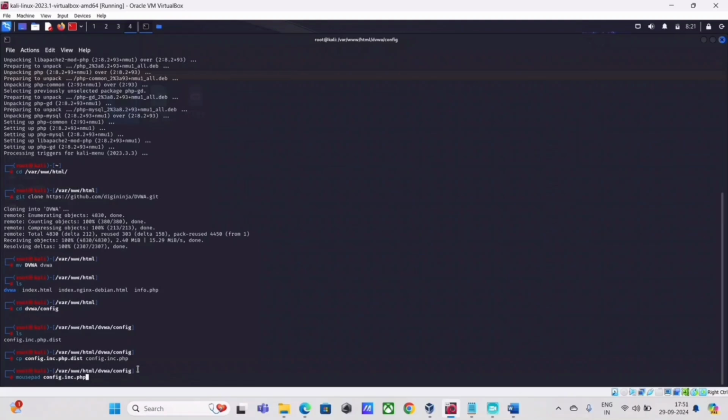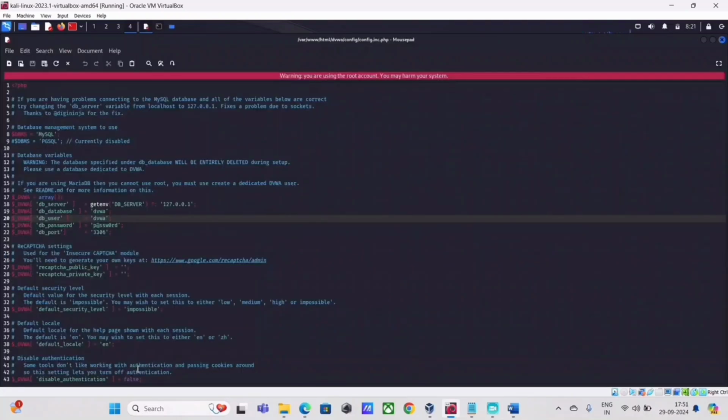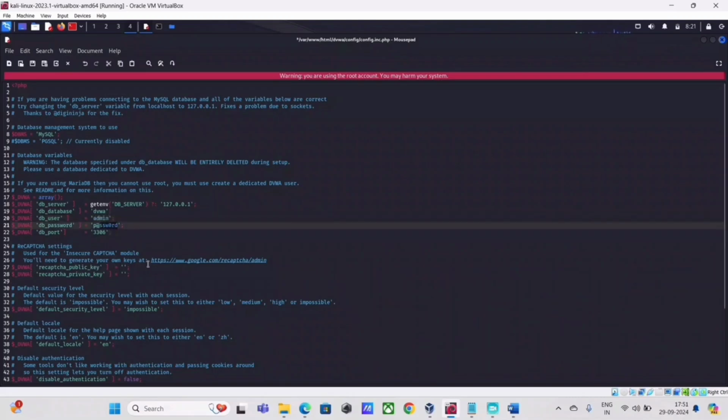You can use Vim as well as Nano as well. Does not matter, but this is easier, I would say. And now within this file, I'm going to change the DB database username to admin, and change the password to password.